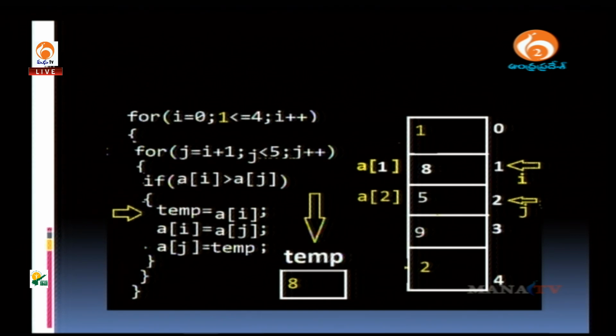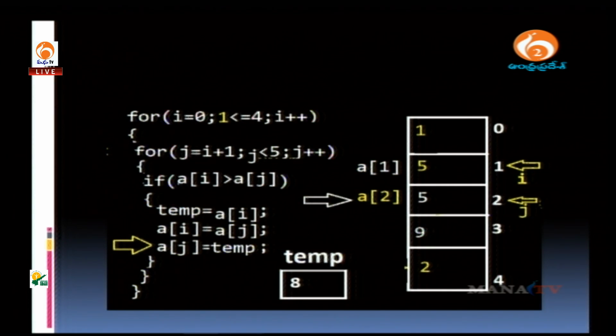First, temp equal to A of I. A of I equal to what? 8. Next, A of I equal to A of j. A of j means what here? That is 5. 5 is stored into A of 1. See here, A of 1, 5 is stored. Next, A of j equal to temp. Temp is what? 8. 8 is stored into A of j.